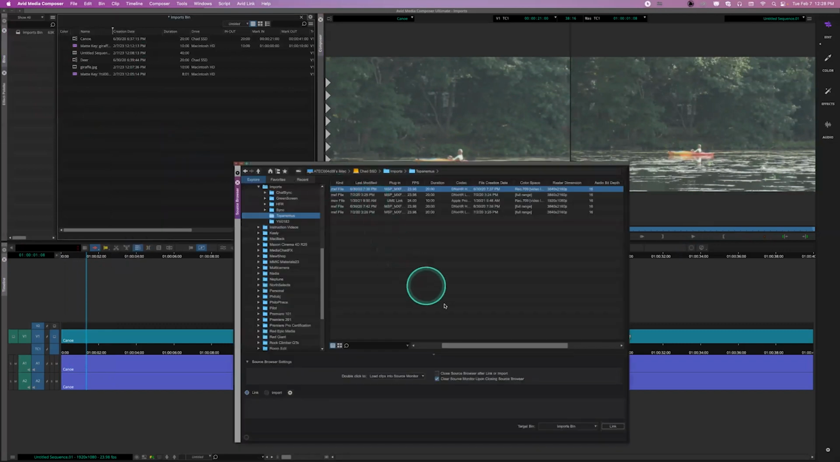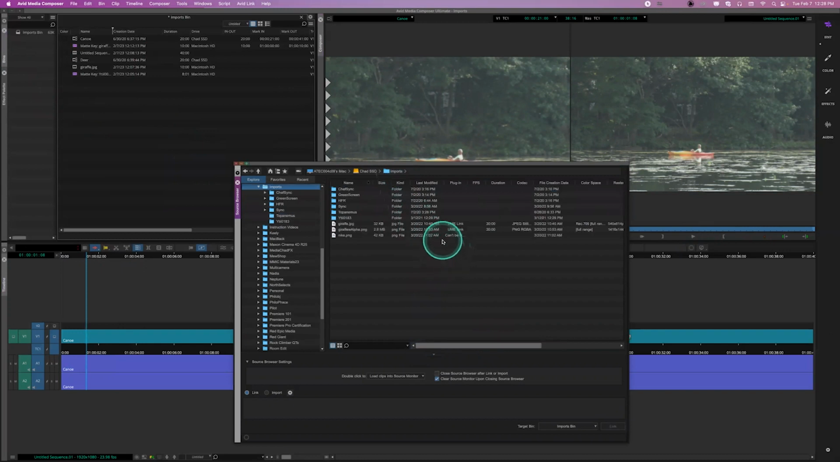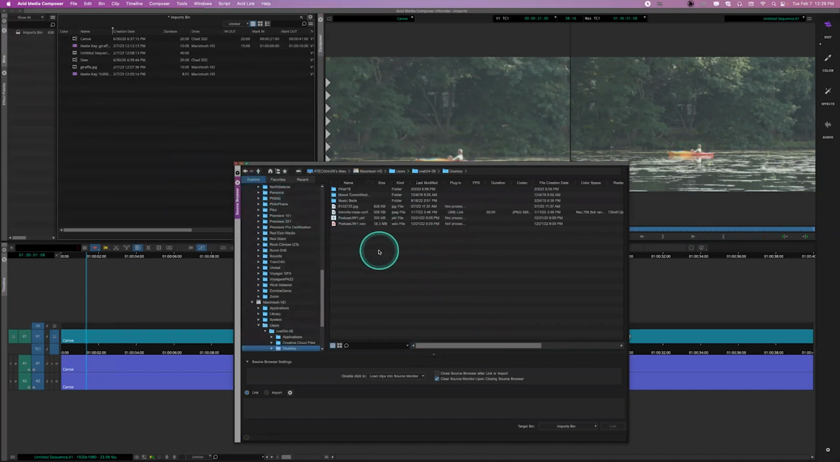If you had a still image that was super huge, we'll go to imports here, and I have an image maybe in downloads. Let's see where this image is. Oh, it's on desktop. Sorry, desktop. In desktop, I have this image here of this concert. We're going to bring this in. We're going to go here and link this in.